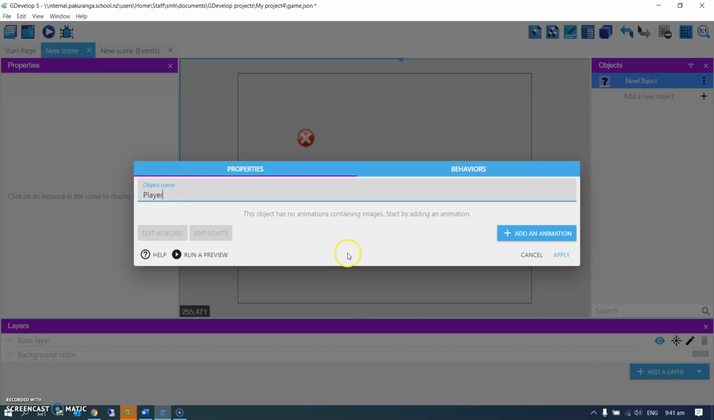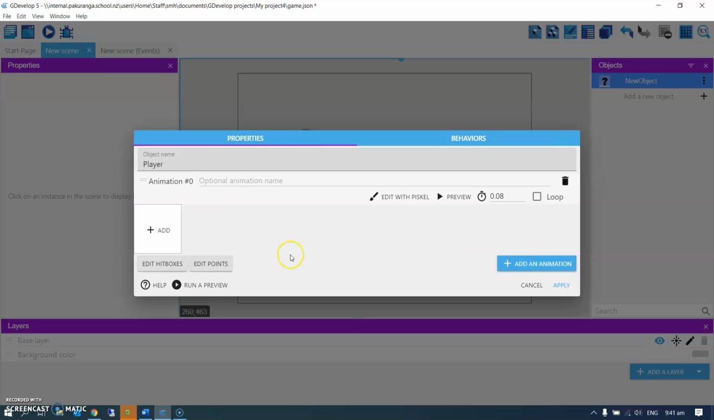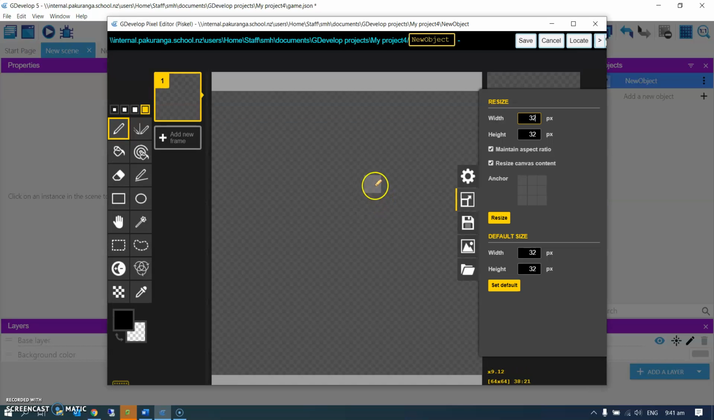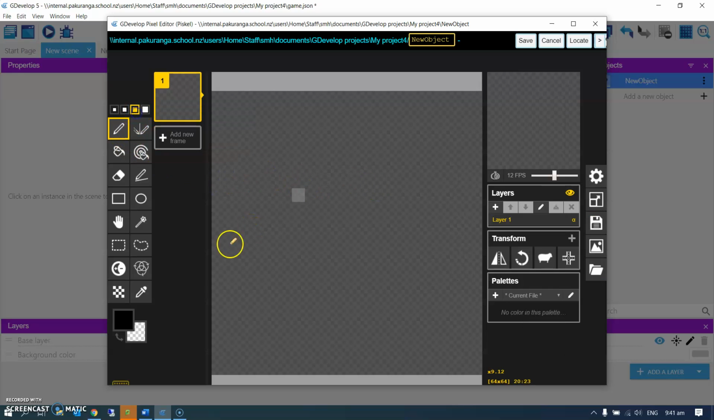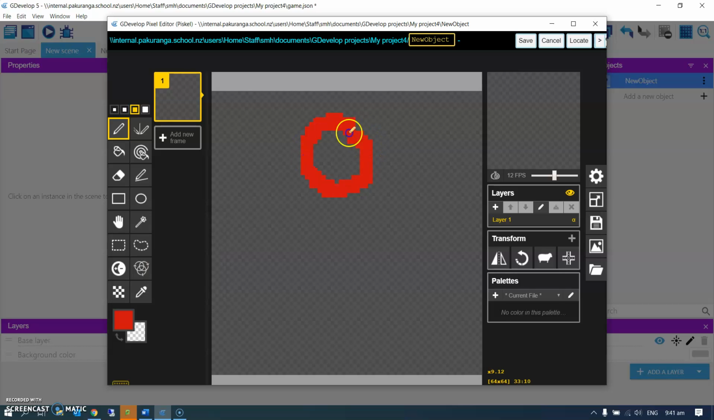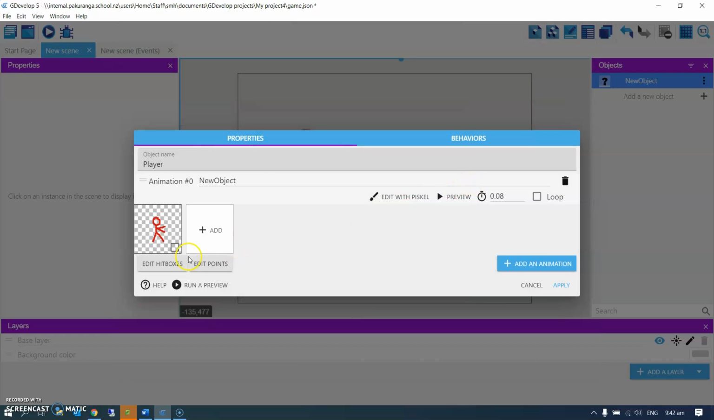Always good to give it a name. And I need to add an animation, and you can have lots of different animations. I'm just going to have one animation to begin with, which I shall edit with Piskel. And I'm going to make my super amazing, choose some color. I'm going to make Mr. Red Guy, so stick figure. That's absolutely beautiful. Save that. And I now have that guy.